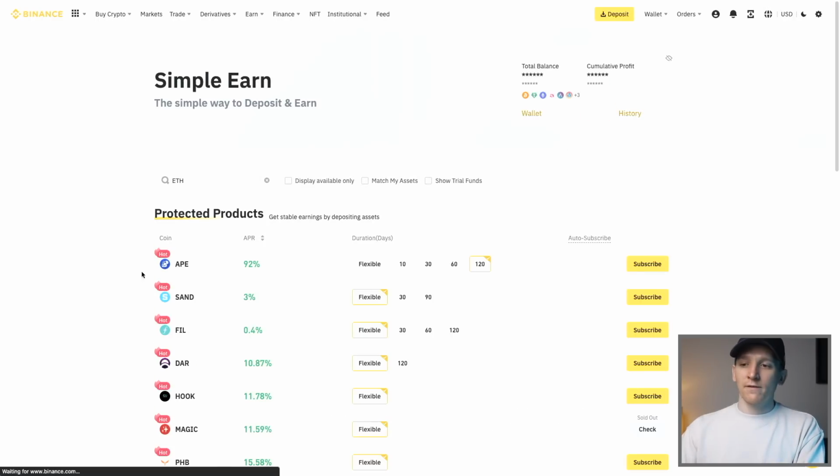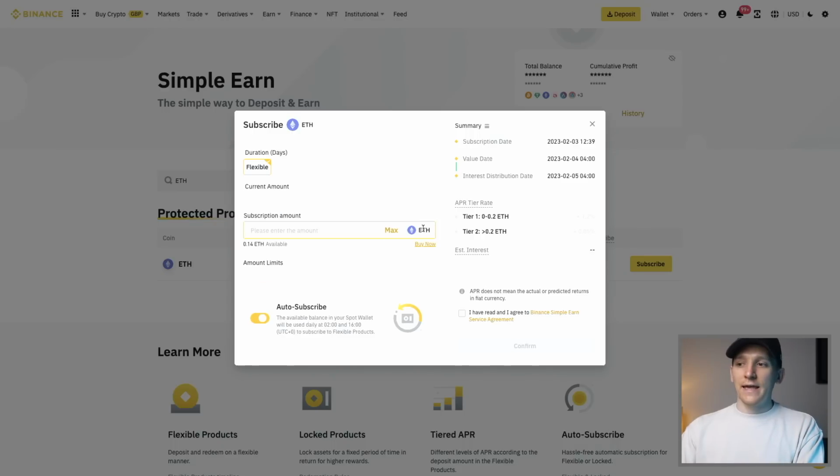It'll take us through to that simple earn product, and we have the ETH options here. So the duration is flexible. We can always withdraw it. We have an amount of ETH that we have in our system, and then a subscription amount. So you can press max right here if you have any in your account. We can also choose auto subscribe. What this will do is take the cryptocurrency, be it Bitcoin, ETH, US dollar Tether, it will take that from your spot account, which is your ownership, and it puts it into the earn account.